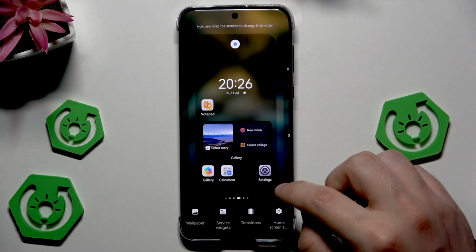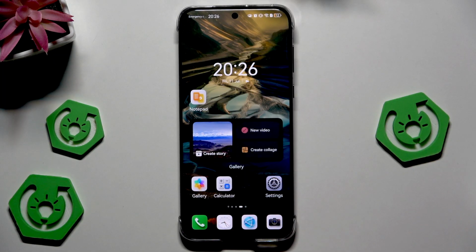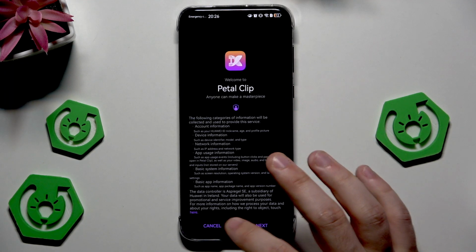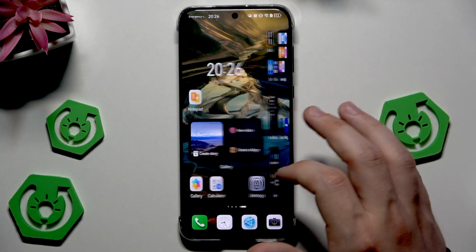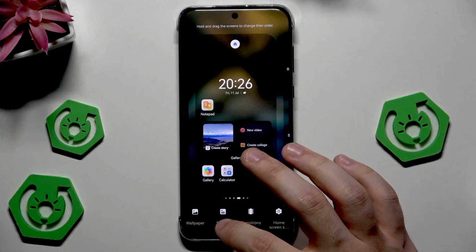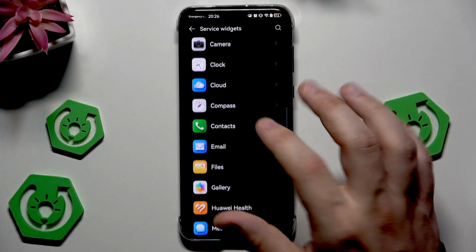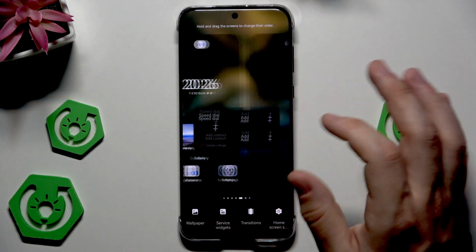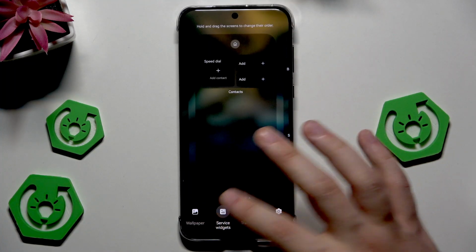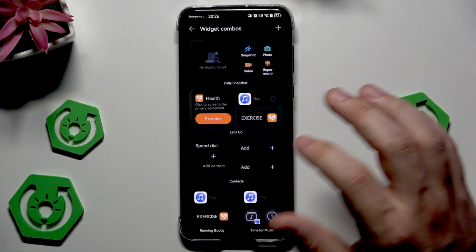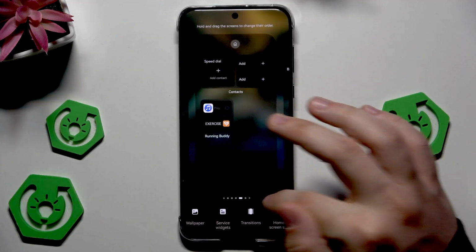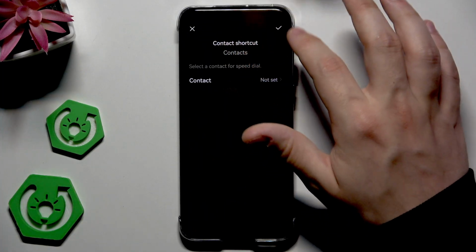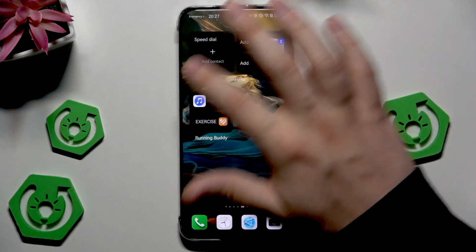And now as I'll close the edit menu, in here as you can see our widget appeared on the screen. And of course there is a lot of widgets that you can add or change. We also have something called the widget combos, and here we can simply add combos of our widgets. So let's select, for example, this one, and now it appears on our home screen. And in here we can simply add apps into our speed dial, add the contacts and the shortcuts, and many other things.